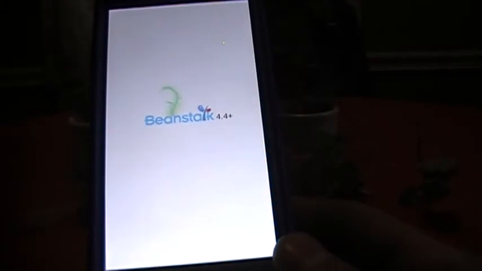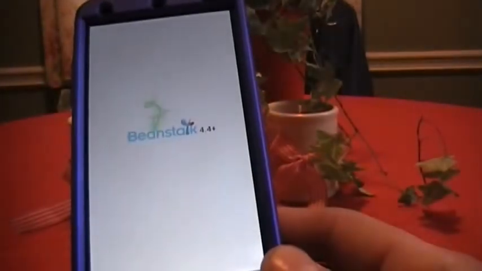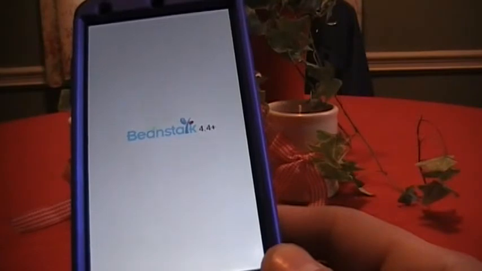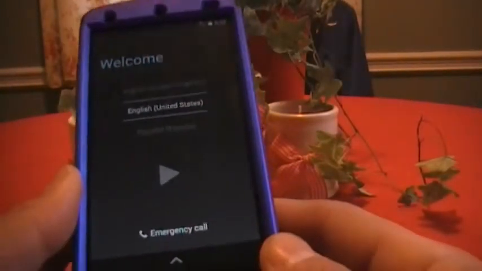Should be almost here, ready here. Shouldn't take much longer than that. I think it's maybe like 3 minutes, maybe 4. There it is. I felt it vibrate, so it should almost be done. There we go. So here's the welcome screen.